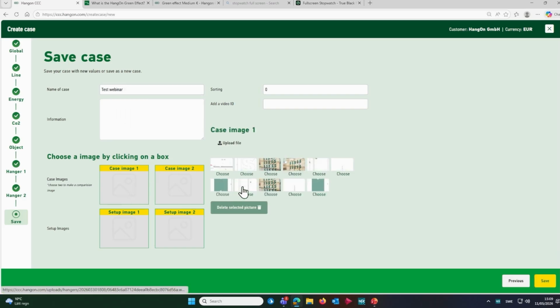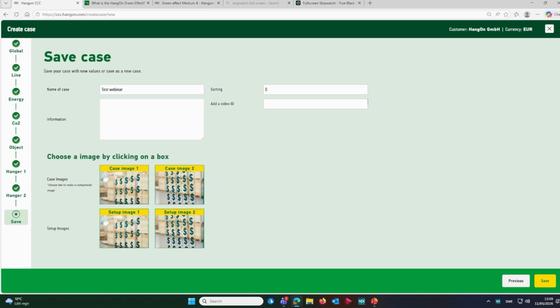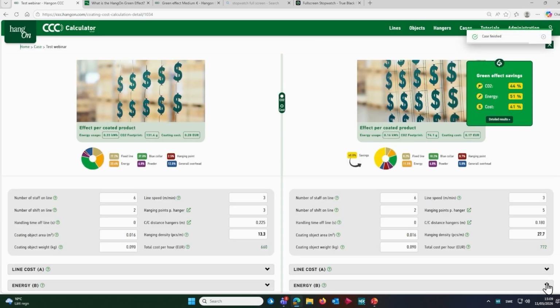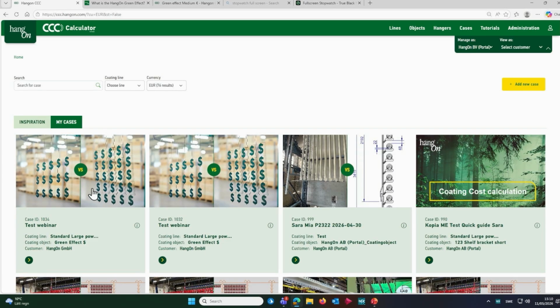I can pick up the pictures, which is always nice, both for the case picture and the case images. And then I just press save. And I have my case saved with my own adjustment to my real, which I can play around with, which we have demonstrated throughout the webinar. And it will be under my cases here. So here is the new case.